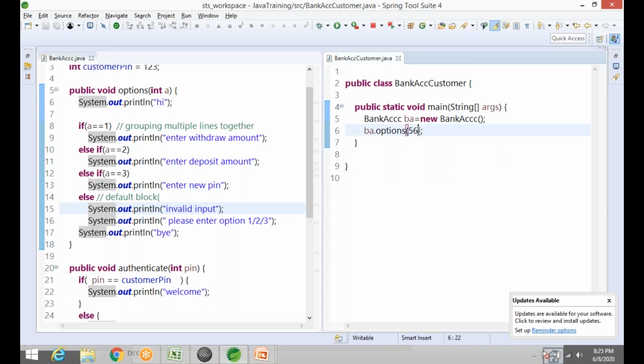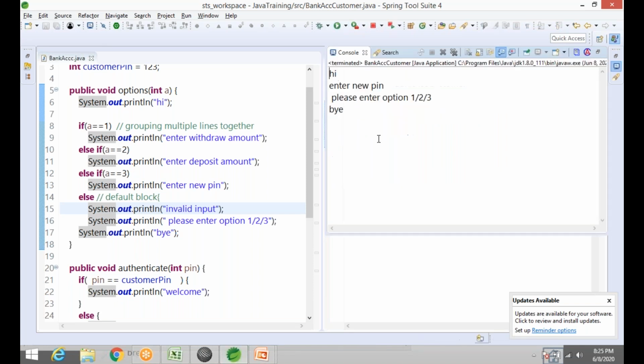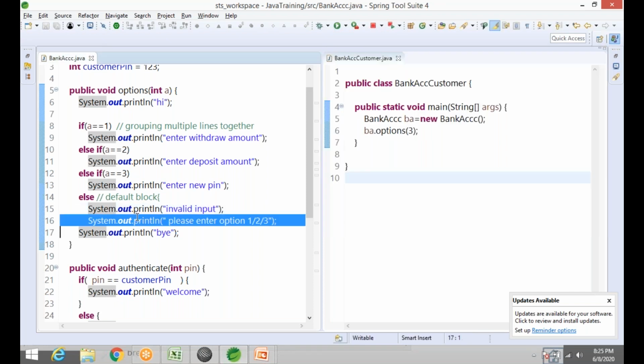So when I enter 3, what will it print? Enter new pin, Hi, or enter new pin, Bye? Hi, enter new pin and Bye. Oh, it's not going to print Bye? Yeah, it's going to print both lines. It is still printing this line. Why is it printing this line?